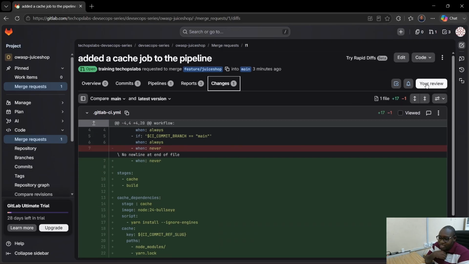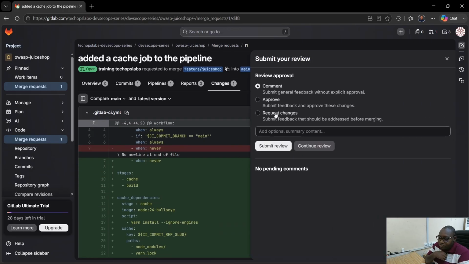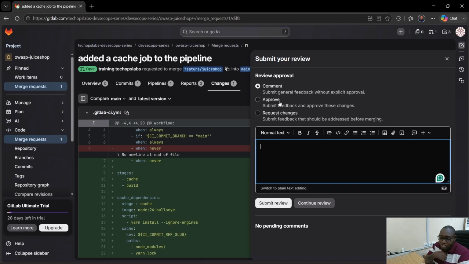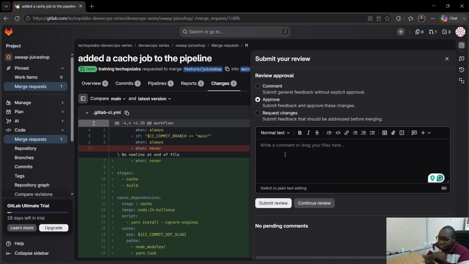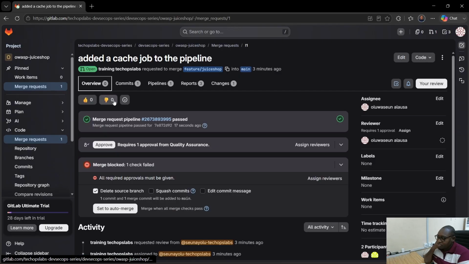And you can decide to click on review and basically put in your comment, right? So you can submit your review. You can click on approve as well. Submit feedback and approve these changes. So you can submit your feedback and approve them also immediately. But let's go back to the overview.